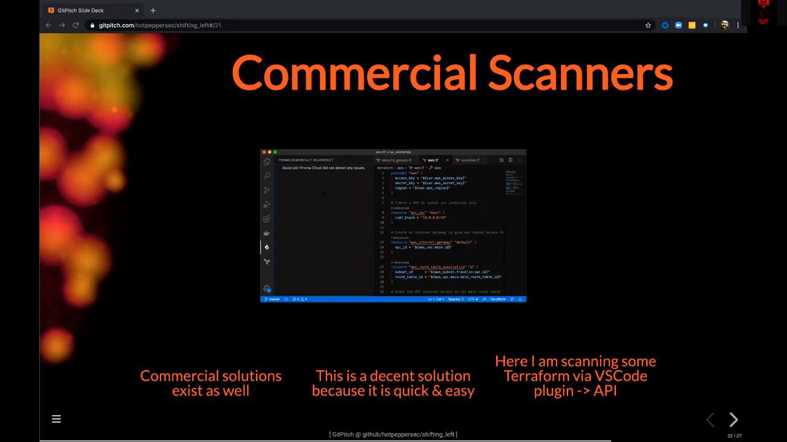So they released a VS Code plugin, and up here is typically where you see the files. I could right click the file and say scan it, and through an API it shipped my file off, scanned it for issues, and then sent back this message that says, hey, good job, we didn't find any issues. I like this because it's easy.